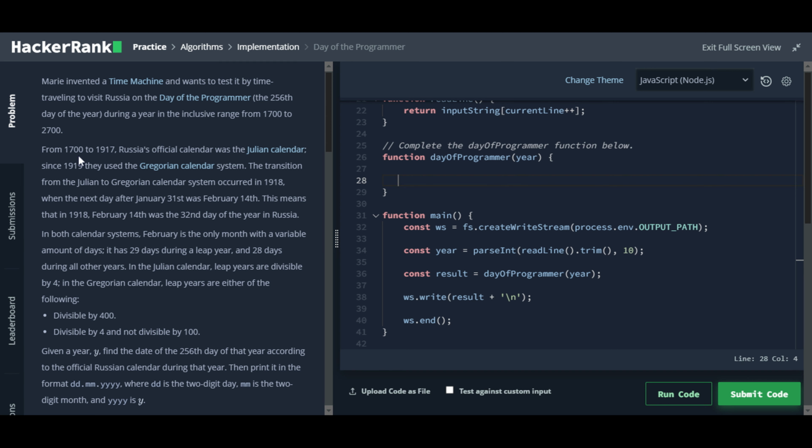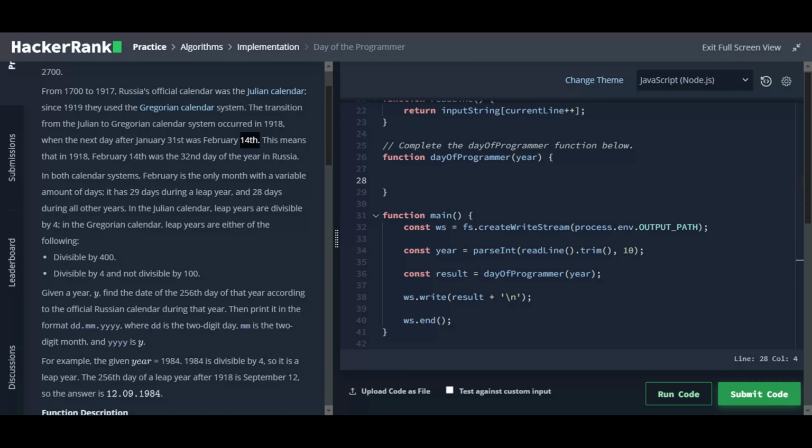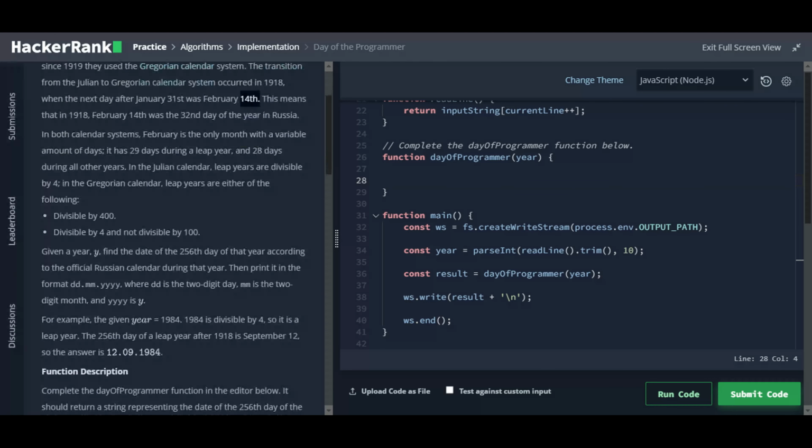So, the first thing we know is that between this time Russia was using the Julian calendar, or the Russian Empire for that time, I guess. And after this time, so 1918, they started to use the Gregorian calendar. But at 1918, there was something interesting because of this calendar change. After 31st of January, it is supposed to be the first day of February, but it was 14th of February. See? So there's something like that. We are going to use this information.